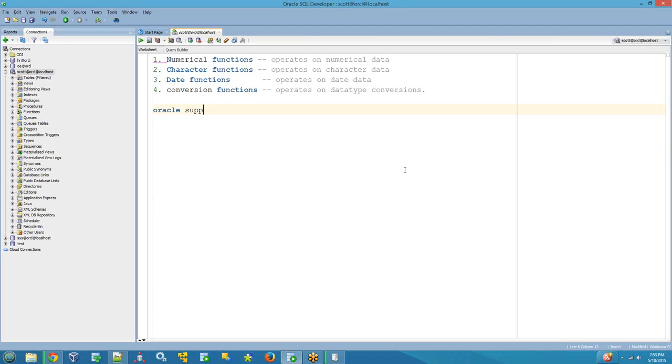Okay, Oracle supports two types of conversions. Conversion means data type conversion. Oracle supports two types of data type conversions. One is implicit conversion and another one is explicit conversion.